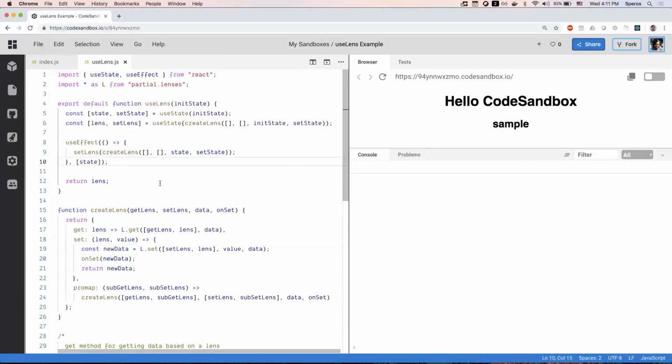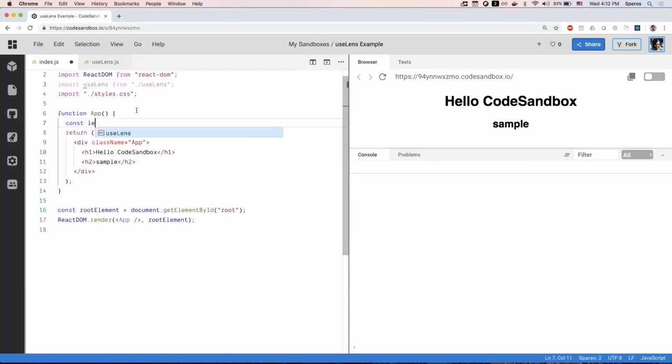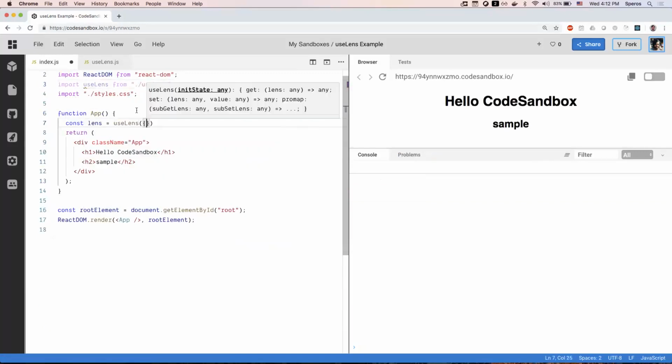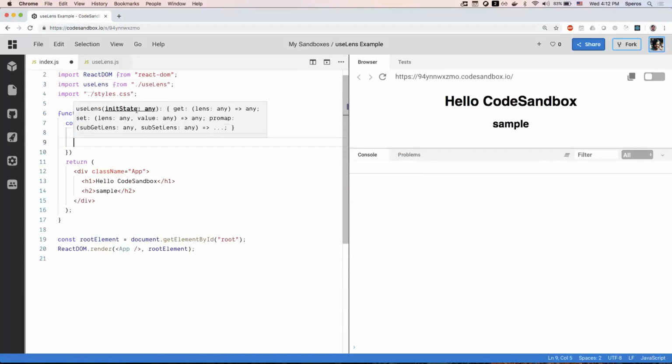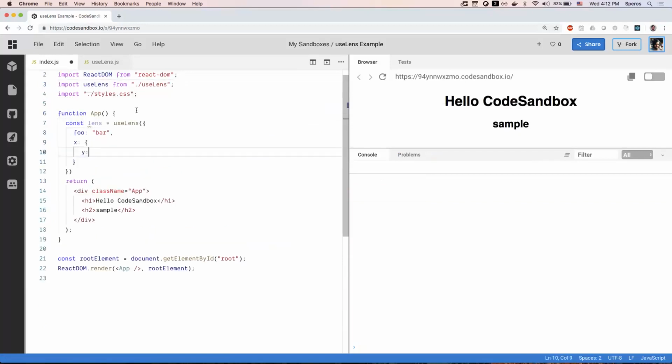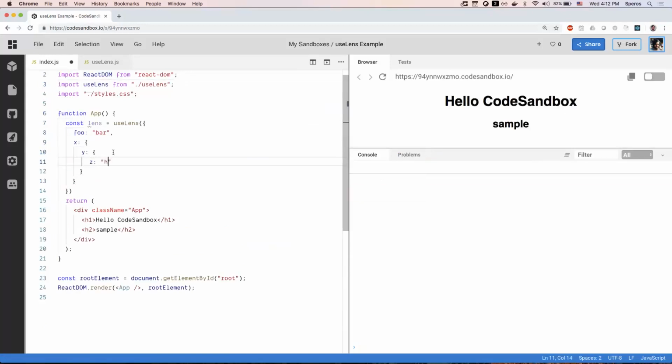It may not be intuitive what we're going to do with this yet, so let's do some examples. Let's go into the app here. What I can do now is import my useLens hook from that useLens place. I have this basic app. So maybe I create a lens using useLens with my initial state. In my initial state, maybe it has this foo property, but maybe it also has this deeply nested z property. Or maybe let's make this hello, a string, so we can work with the string.